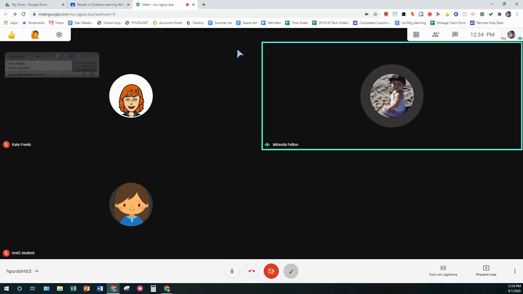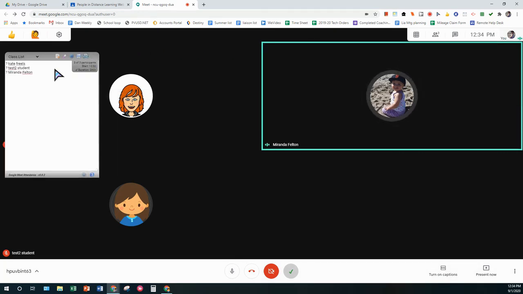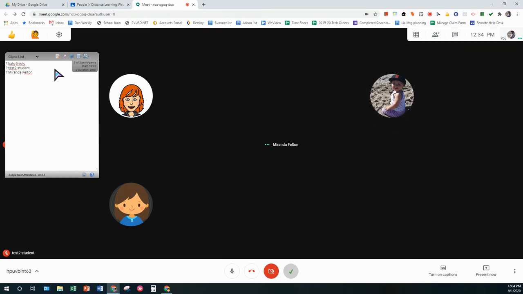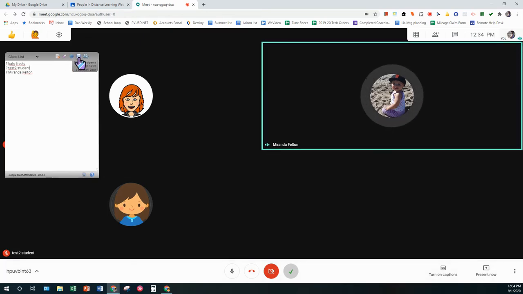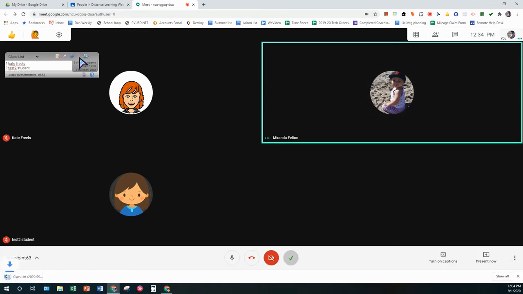You can also always call roll out loud and record it manually if you feel the attendance extension isn't working properly. Okay, once you're done, all you need to do is click this Save Attendance as CSV file button, and then it'll save it down here on your computer for you to send to the office manager.